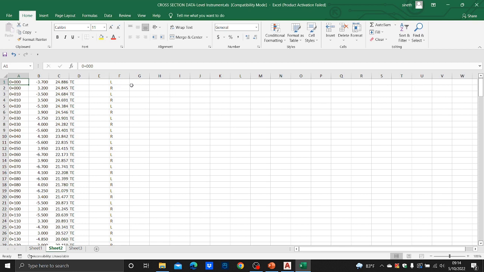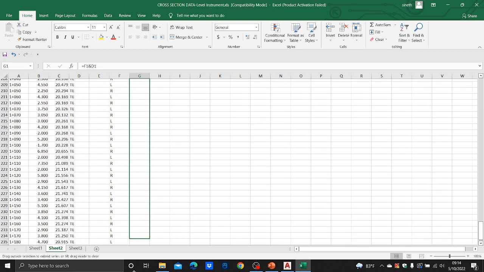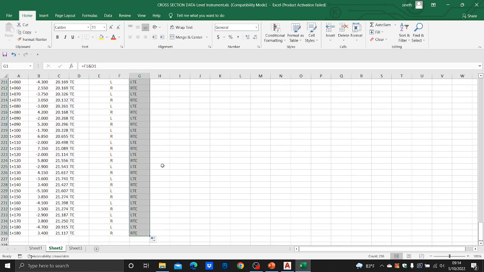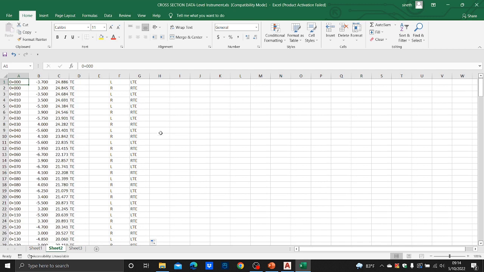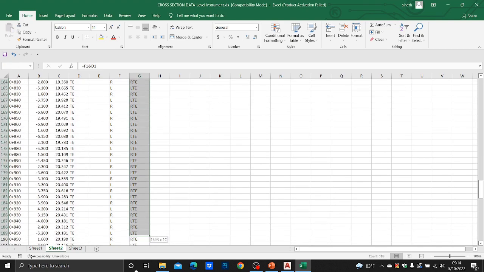So one easy thing we do is, you write another equation, this one, L and TE. Now look what happens, it becomes LTE, left side tie-in. Now if I drag it down, look, left side TE, right side TE, left side TE, right side TE. So you copy it and go to a description column.